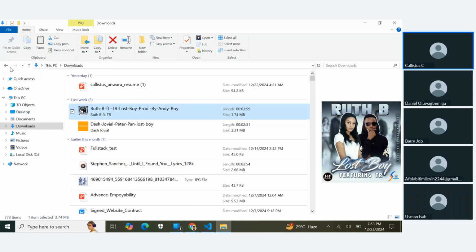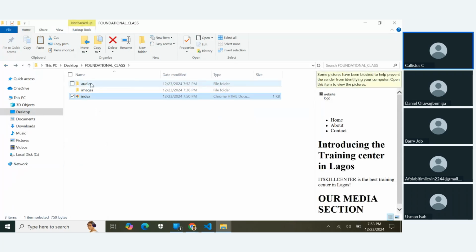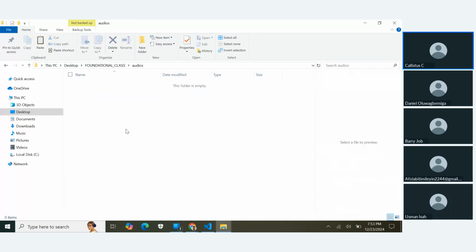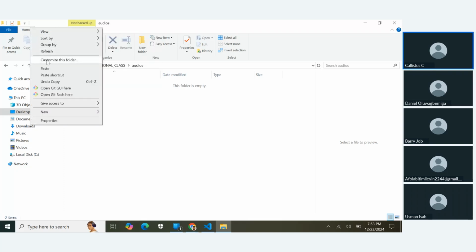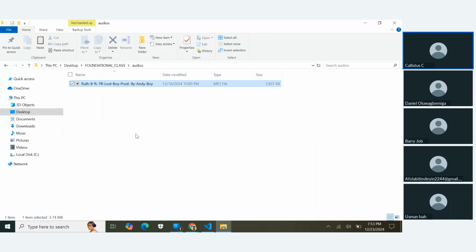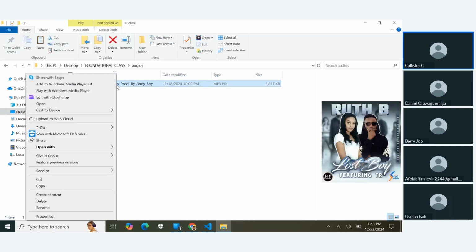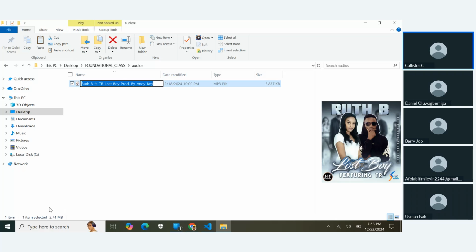And then go to my folder. You see the way I copy and paste whatever I need, like my images, right? Who is confused on that? I'll come and now paste it inside my audio folder. After pasting a particular audio or image or anything, it's always good to rename it. So I can just rename it to, I think the title of this song is Lost Boy. So I'll just make it Lost Boy.